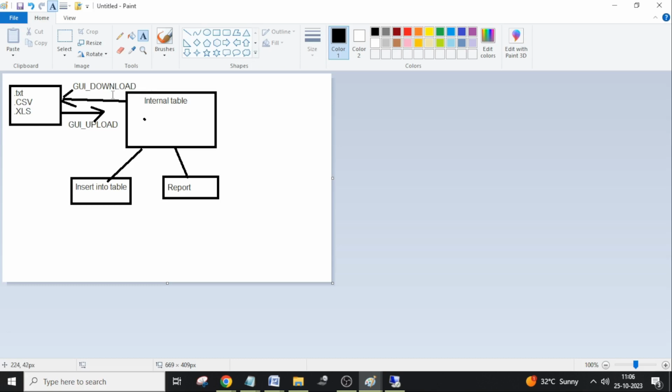GUI download. GUI download can convert internal table data into a text file or Excel file, whatever the file format is. It can convert into both text and Excel files. But GUI upload, we use to upload only text files. For Excel files, we have separate function modules. We even have class methods also. We'll see them one by one.